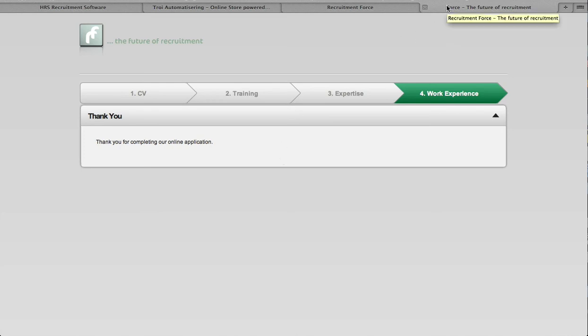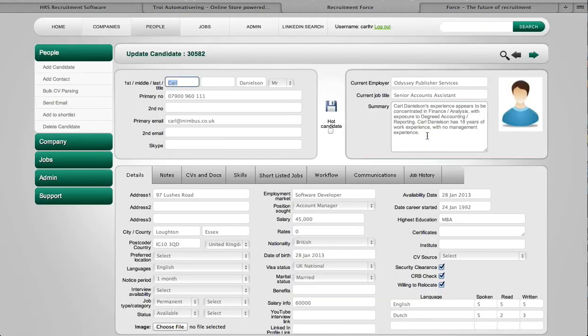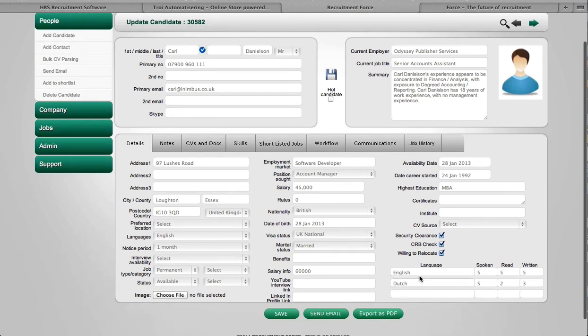So from the candidate's point of view, all he did was check that the information was right, add a few little bits and pieces, and he's done. From the consultant's point of view, when he refreshes this page or comes back into this candidate's record, we'll now see that he's got a summary, he's got a current employer, his address has been automatically populated, his notice period, his salary expectations, the security clearance has all been added there, his languages, experience, his salary sought.